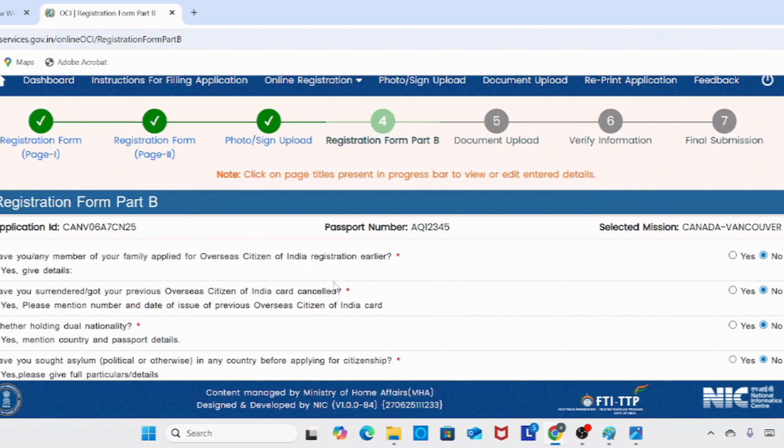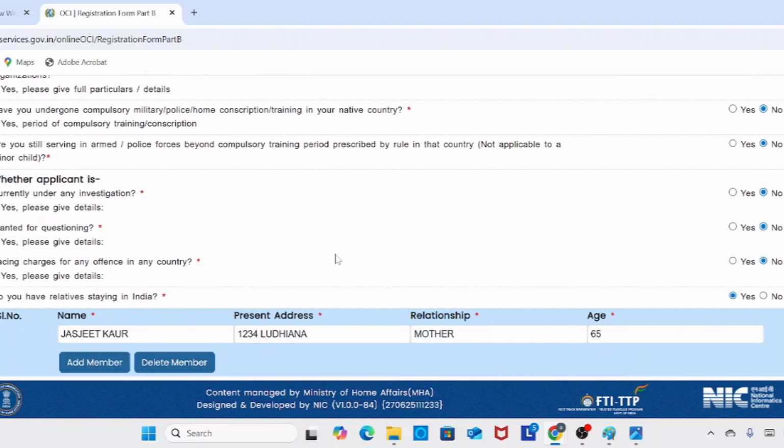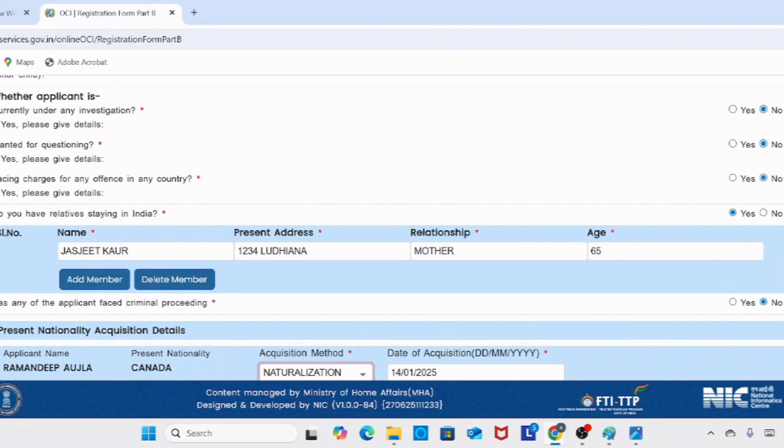Registration form part B. Here you need to read all the questions very carefully and give answers according to your situation. All these questions and answers are here. Do you have relatives staying in India? If yes, then you can click here, and otherwise you can click no. I click on yes. Then the name, present address, relation and age. If you have any other family member, then you can add, otherwise you can add one or leave it.